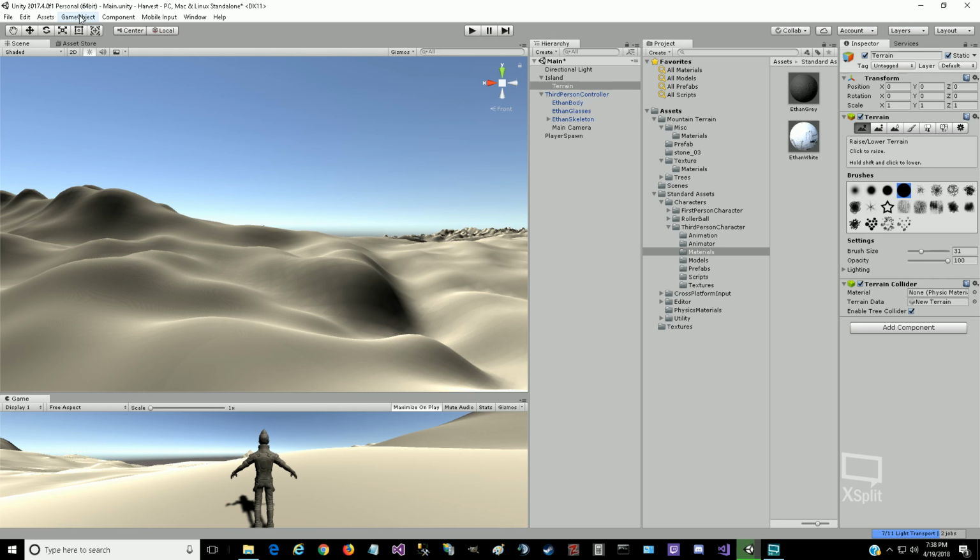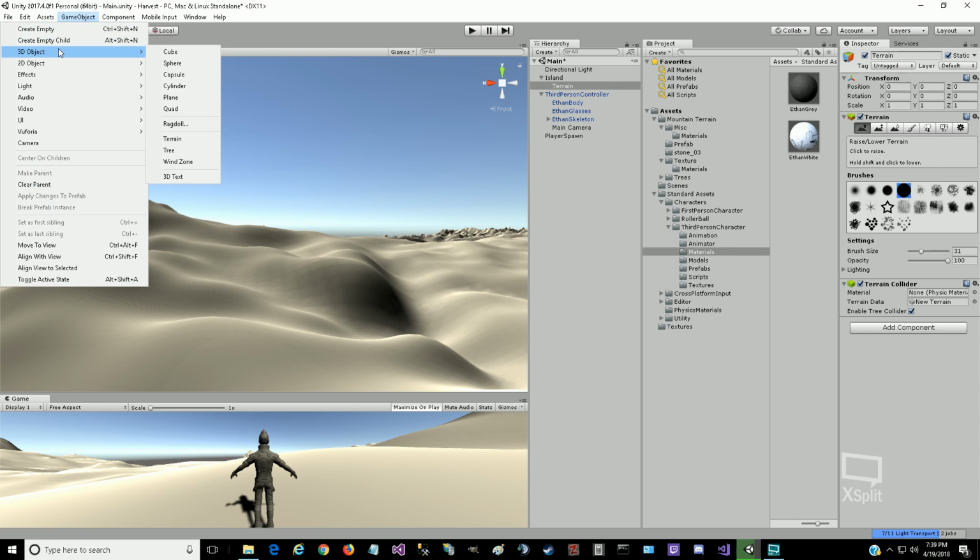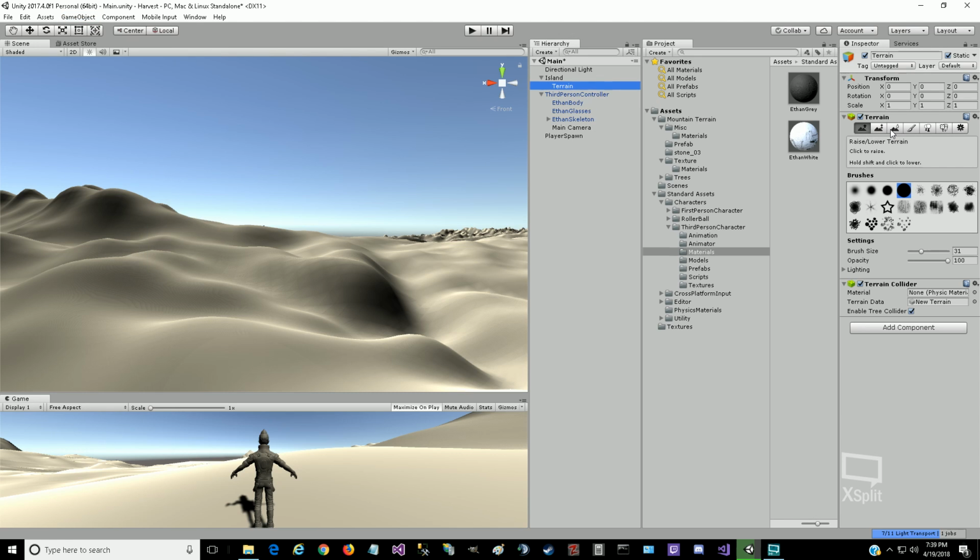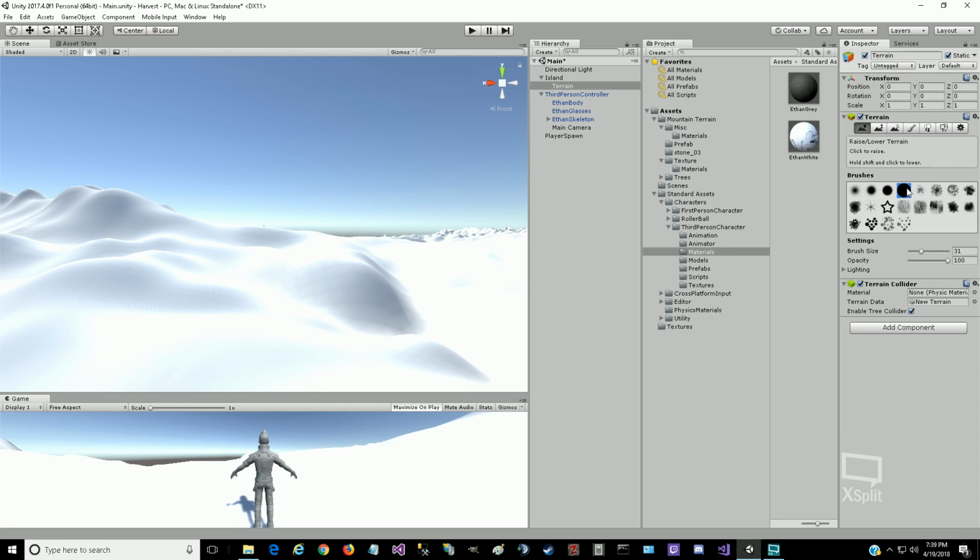Actually, if you want to add the component, basically it's Game Object, 3D Object, Terrain, and it just adds it to your scene. Then when you click on it, you'll get these options here. The first one is raise and lower, and then you can click the type of brush you want, how you want to raise and lower. You can play around with that stuff, but I just chose the largest circular one, and it was a solid color.